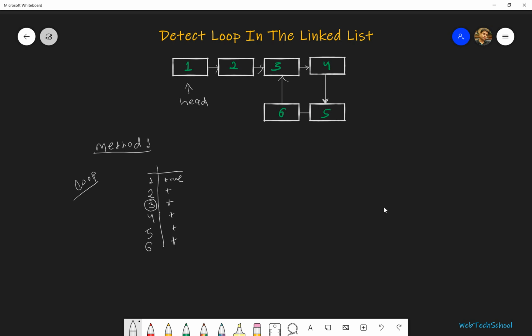Similarly, if we look at another example where 1 points to 2, 2 points to 3, and 3 points to 2, here also we take a hash table. Our head node points to 1, so we push 1 with value true, then push 2 with value true, and then push 3 with value true. Now 3 points to 2. So while pushing 2 to the hash table, we see 2 already exists. That means there is a loop in the linked list.